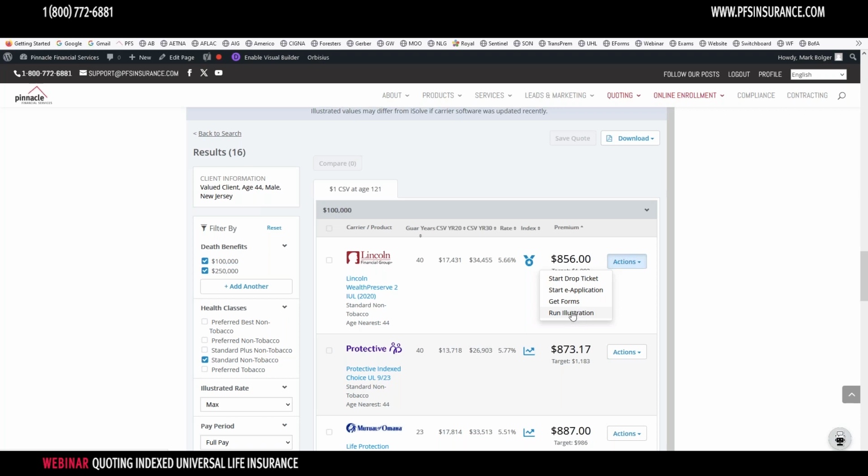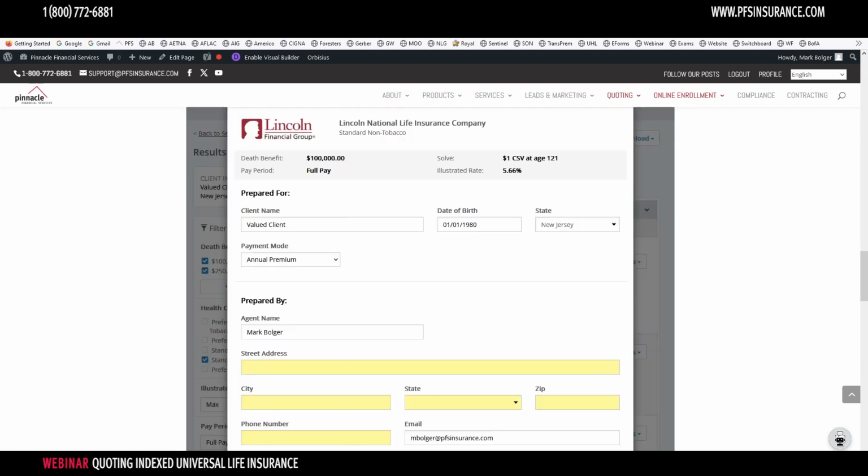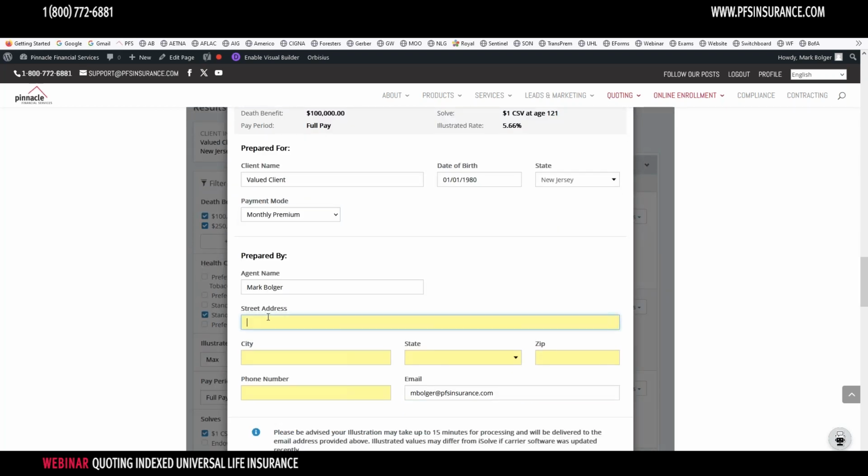And then lastly here we have Run Illustration. This is going to be the meat and potatoes of everything. This is going to show you year after year. Let me go ahead and switch this. I'll switch this to monthly. Let's just put in Pinnacle's address here. One second.